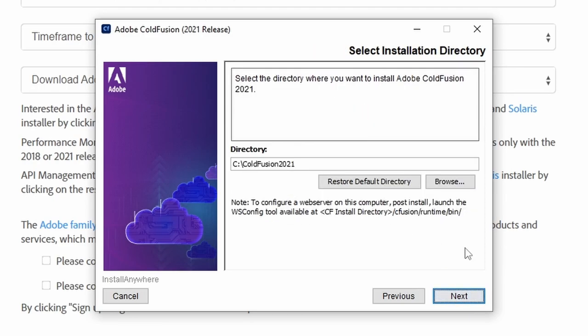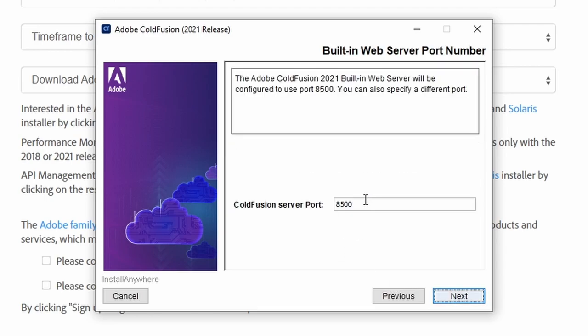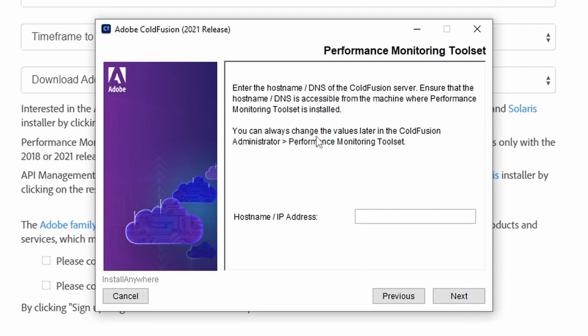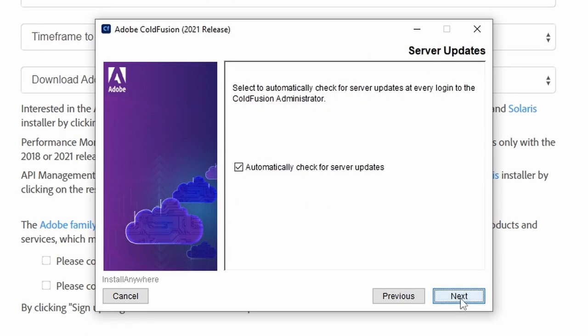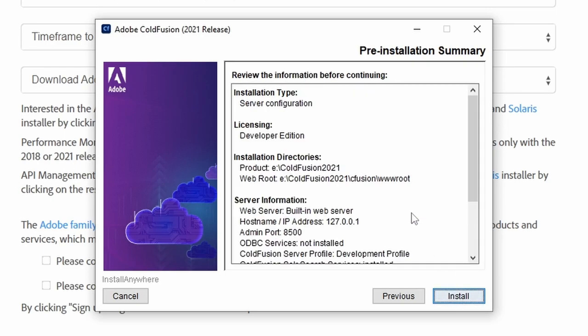And also the version. Now I'm going to choose a directory. I want it on the E drive because it's my big drive. And then there's a port. My IP address is 127.0.0.1. It's a lot of fluff that I don't need. Automatic check for updates. Okay, fair enough.